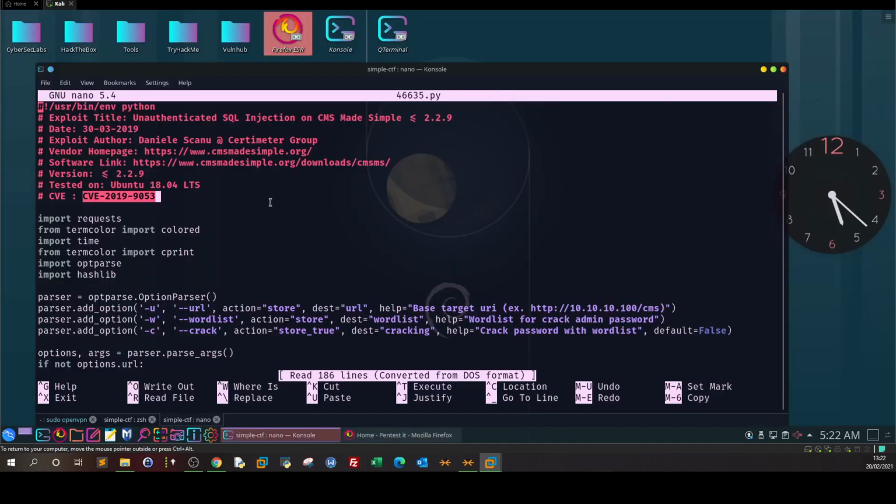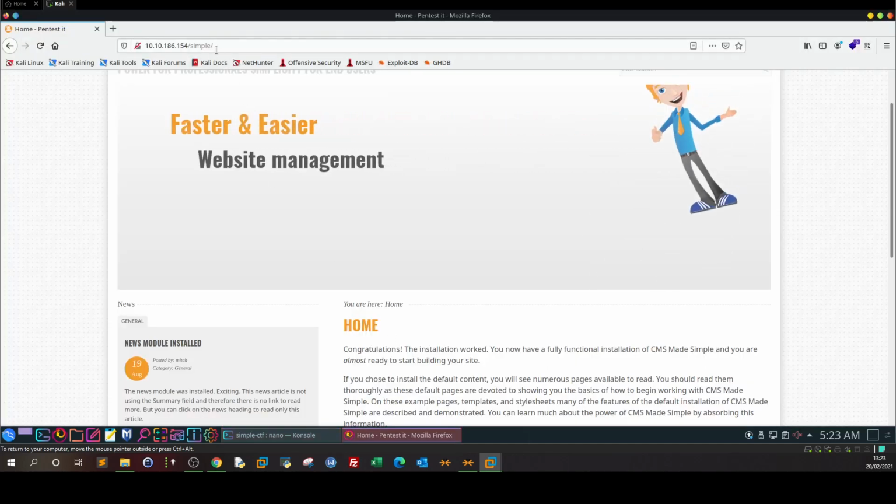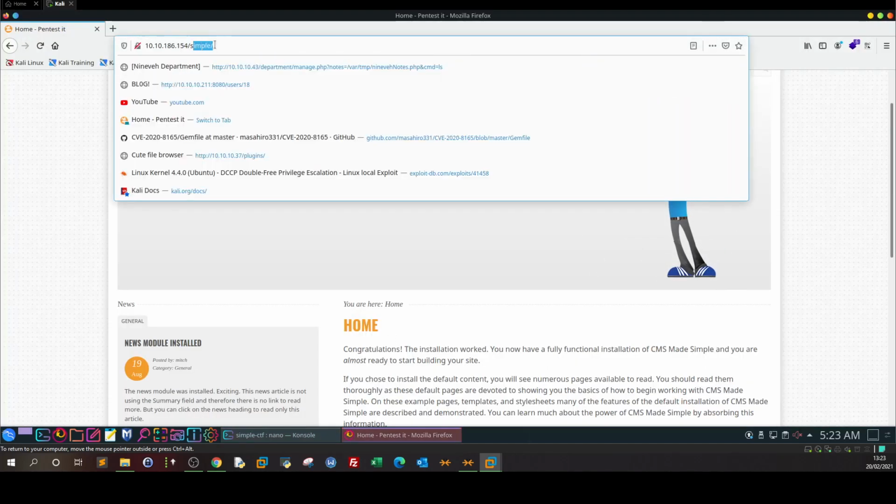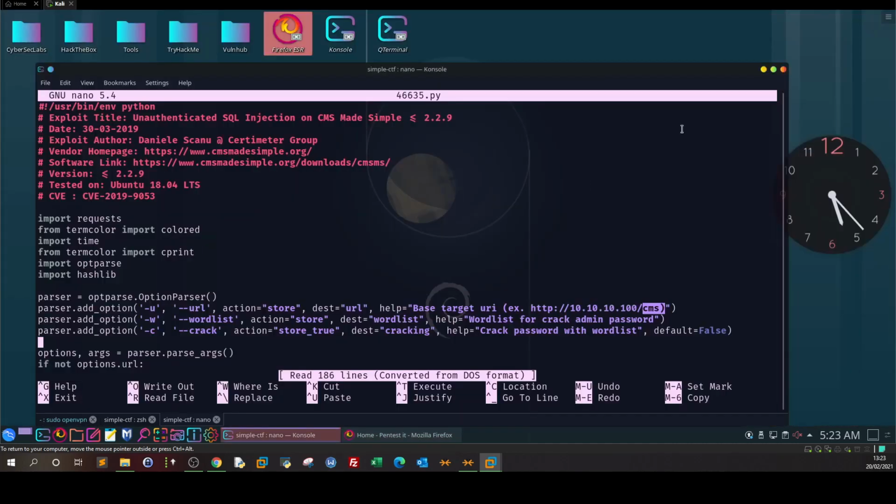Okay, so these are the Python modules needed for the exploit to work. And here, as you can see, it takes input from the user. We have the URL, as illustrated here. And of course, there is a /cms, which means that some URLs have the CMS installed in a subdirectory like this one. But in our case, it is installed in the simple directory. Okay, fine. So base target URL. And we have the word list for cracking the admin password.